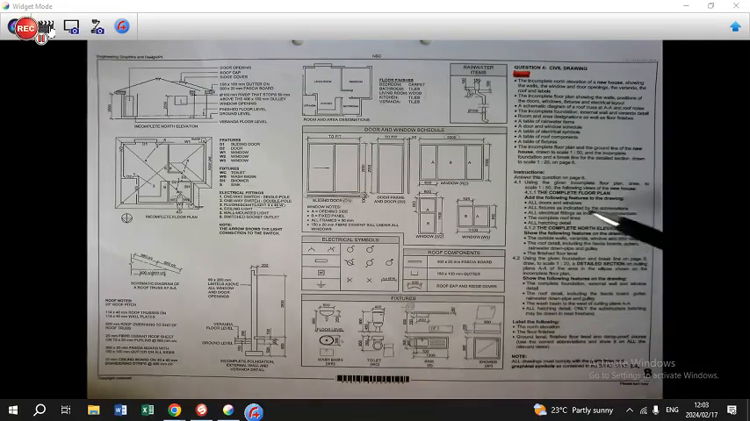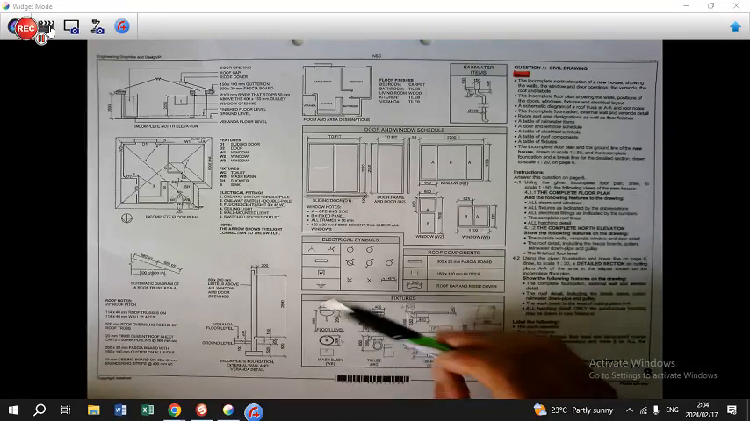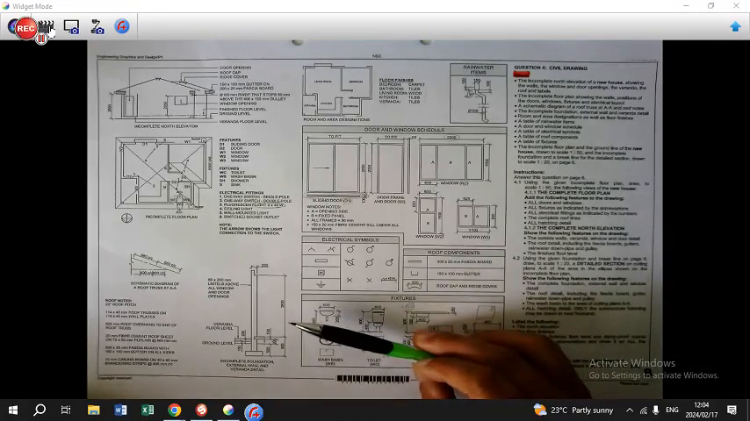Then of course, learners, the table of fixtures here at the bottom, these are all the computerized symbols. You of course need to know the details around the SANS 10143 symbols as to how it is drawn on the floor plan.